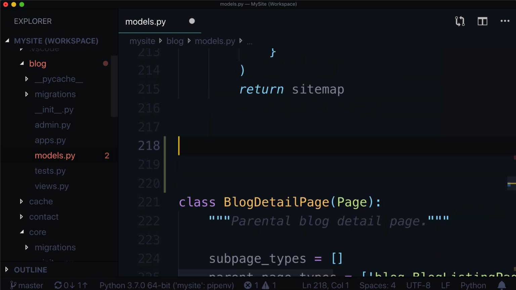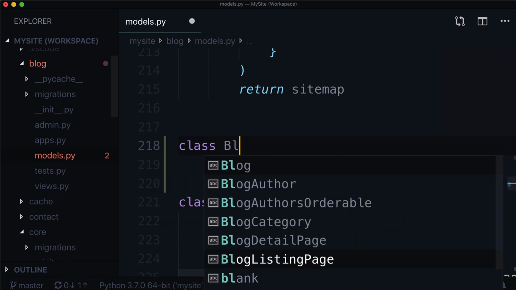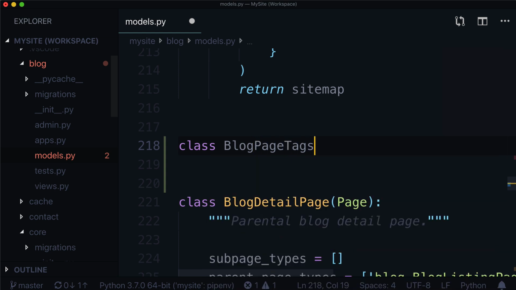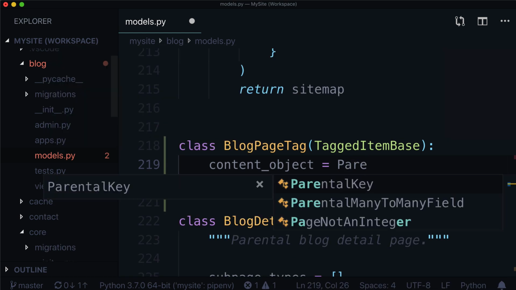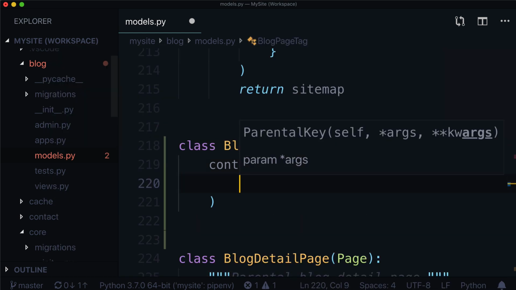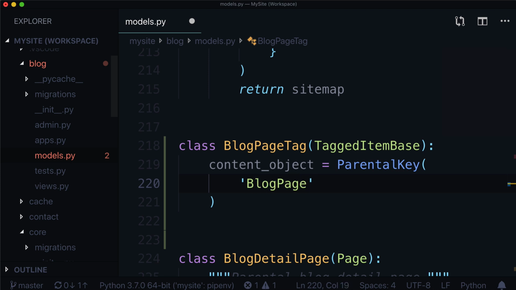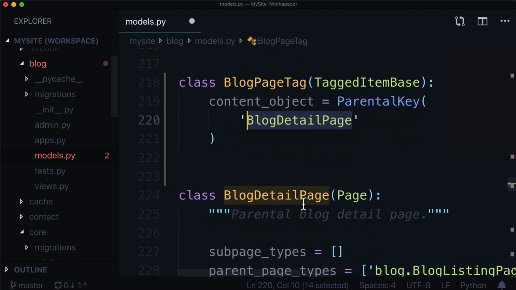And in this section, we are going to add a new class, and it's going to be called class BlogPageTag, I guess. It doesn't really matter because we're not going to be accessing it through the name, although if we were, we would probably want to make that singular. It's going to inherit TaggedItemBase, which we have not imported yet, but we will in just a moment. And then we have a content object. And all this is a ParentalKey. And it's going to link to our blog page, blog detail page rather, because that's what it's called. So that matches the class name of our blog detail page right here.